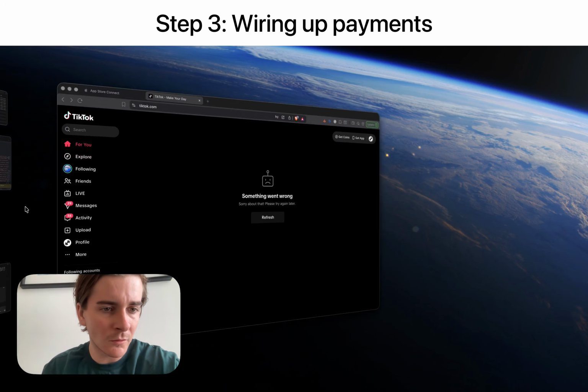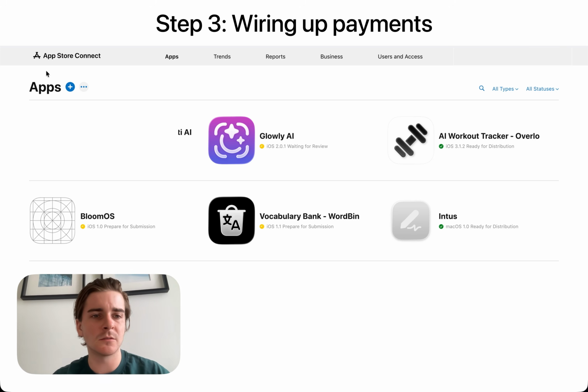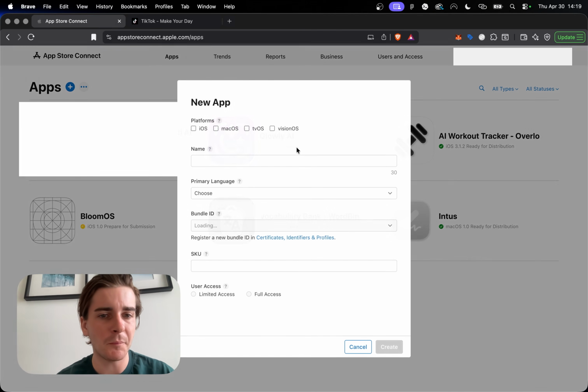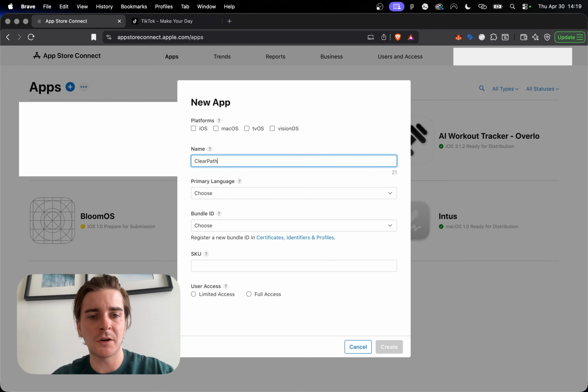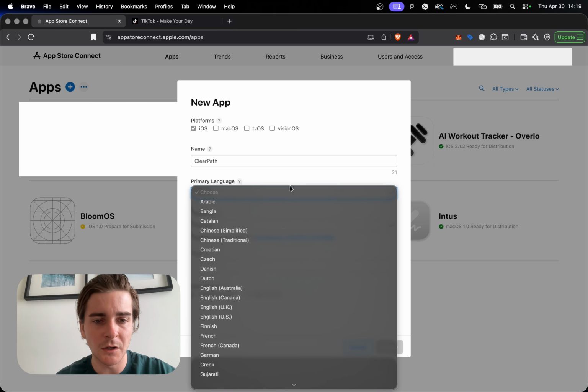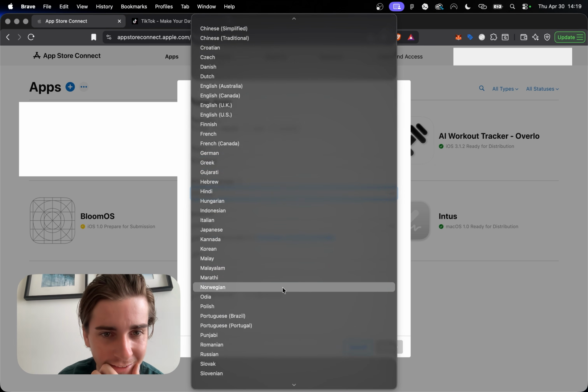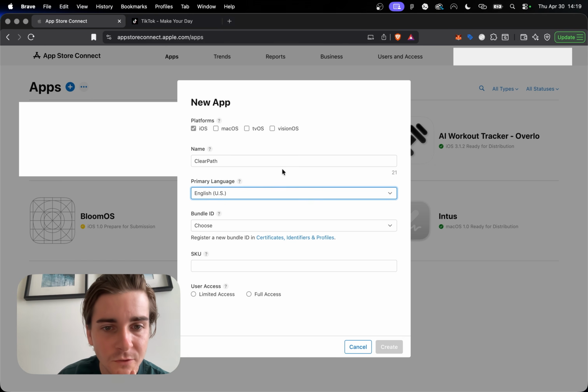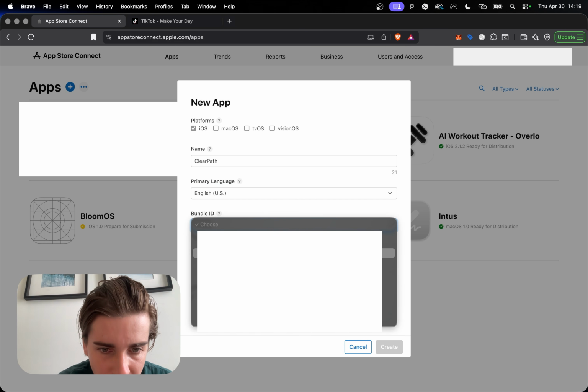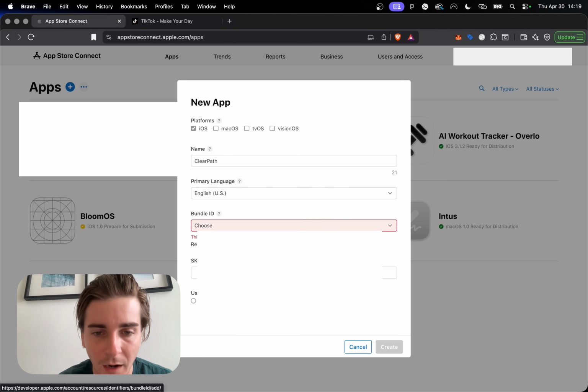Okay, now we're gonna go over to App Store Connect. We're gonna click plus new app. We're gonna call it ClearPath, which is obviously the name of our app. Primary language, US English, bundle ID, and it would be one of these in here somewhere. I don't know. I've got to register a new one. Fine, I'll just register a new one.